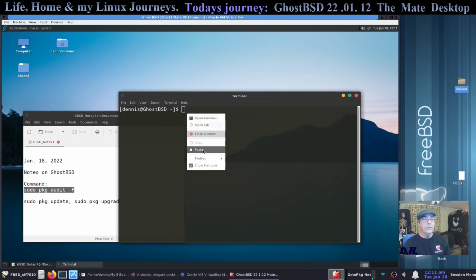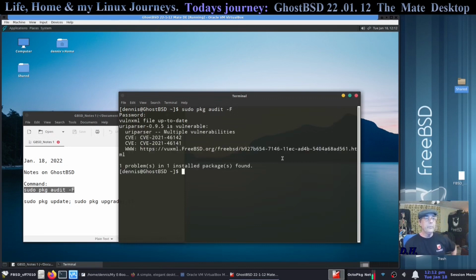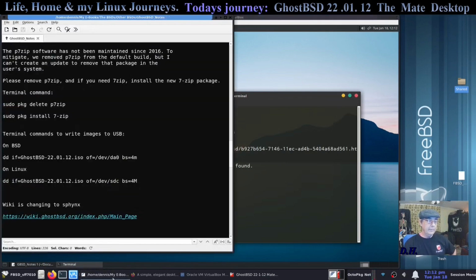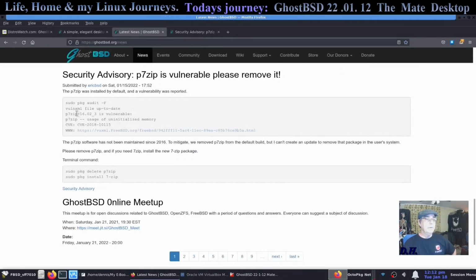Yep. Paste that in there. Give it my password. And see, where was it? Latest news, the vulnerability. Here's the vulnerability that they've listed here.